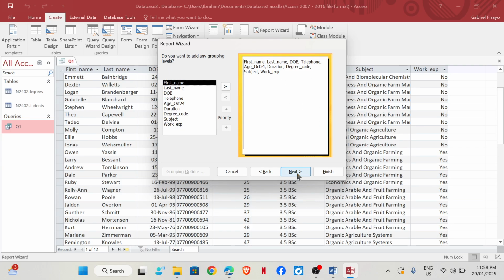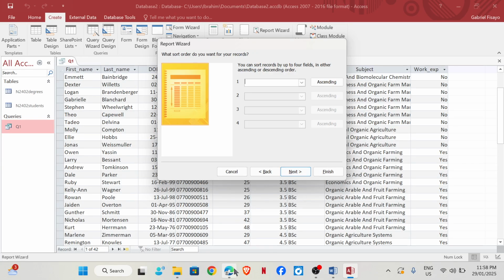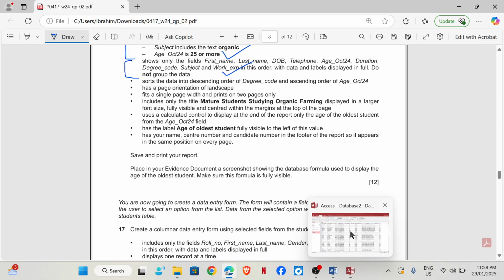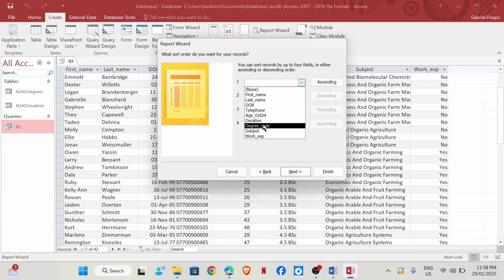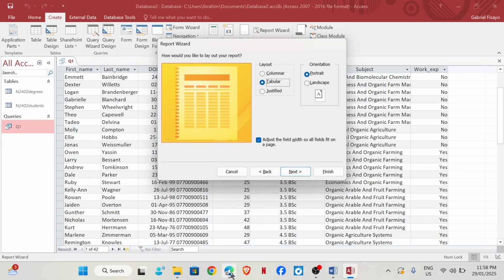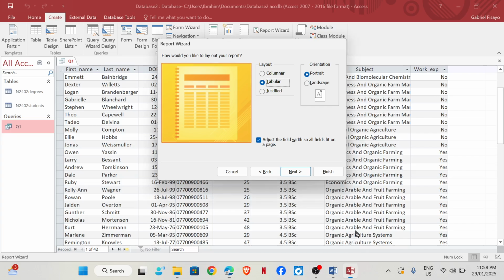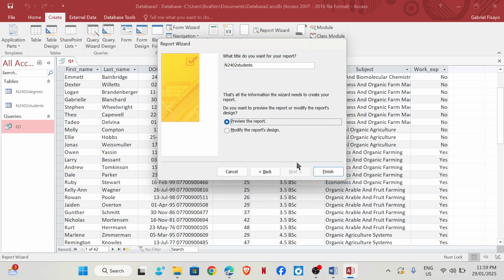Next, next. So we have sorting. Yes, we have to sort the data into descending order of degree code and then ascending order of age. Next. Okay, so this is a tabular report, and the orientation is landscape. Next.